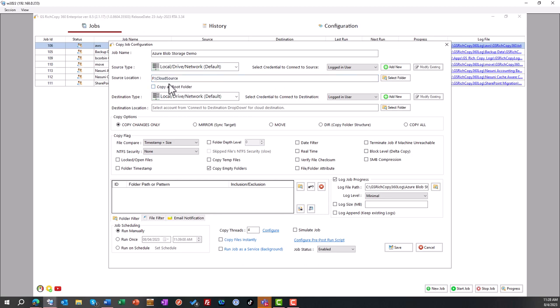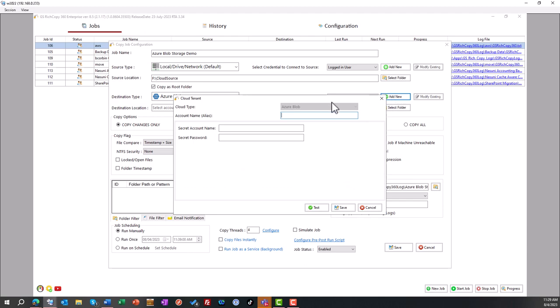If you don't check that box, it will just copy the content of this folder straight to wherever you want to copy to. And then where it says destination type, we're going to click on the drop down, select Azure Blob, and then here we don't have any destinations, any accounts configured, so we're going to go ahead and click on add. Here we're going to give it a name, Azure Blob. Now, this is just a label, and then we type in the storage account name.